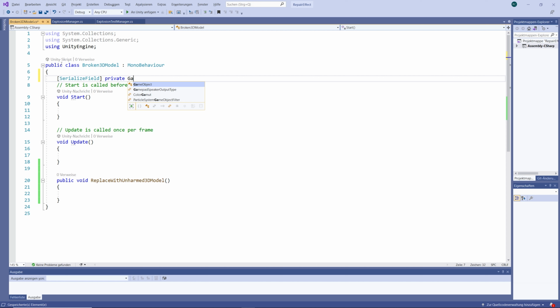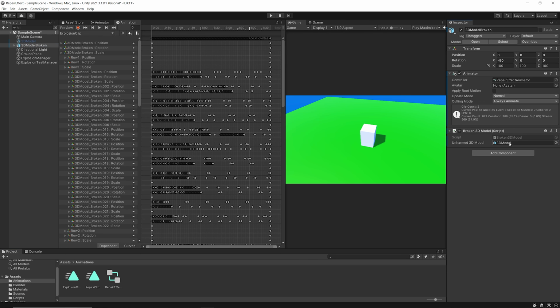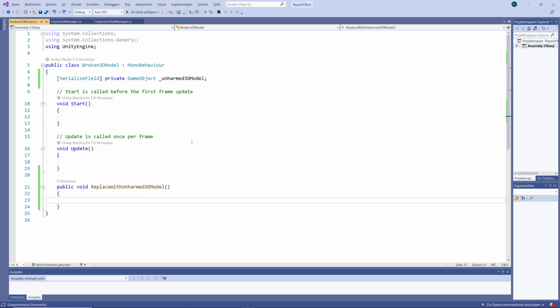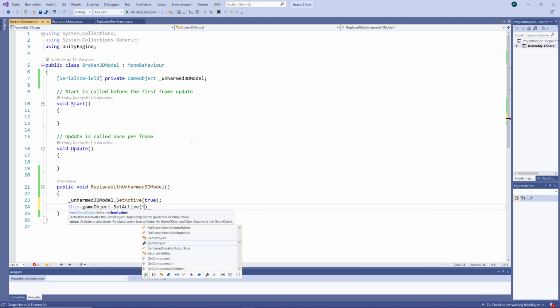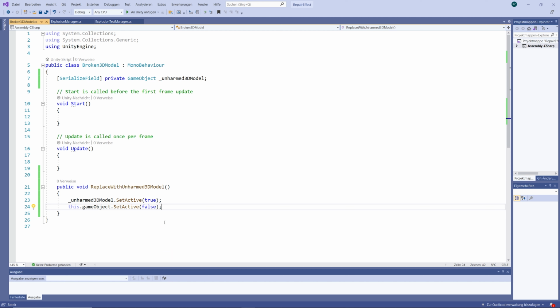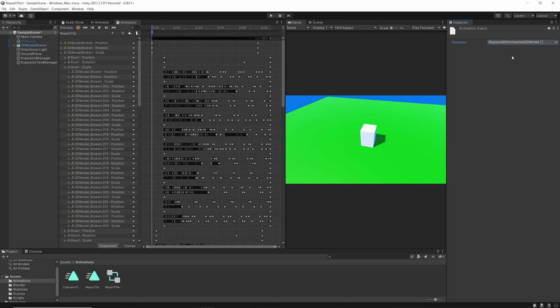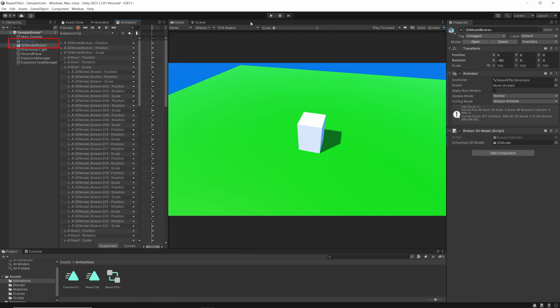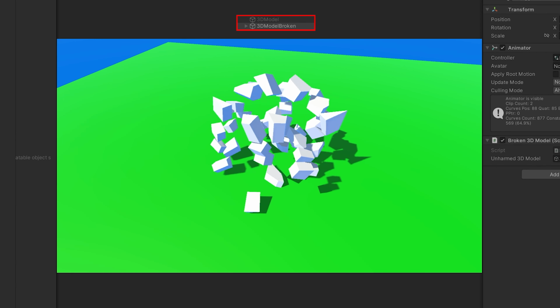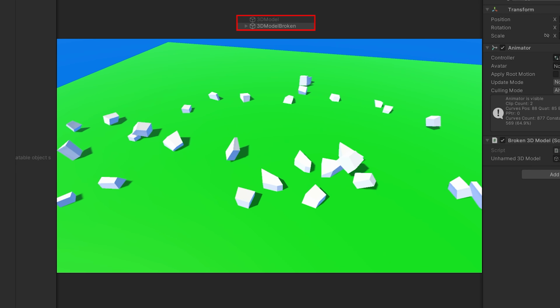To do that, we first need a reference to our unbroken 3D model game object. And then in our function, we first activate our unbroken 3D model and afterwards deactivate our broken 3D model game object. And that's it for our function. Now we just need to head to our animation event and select our new function here. And let's test our project one last time to see the result. We first start our explosion.